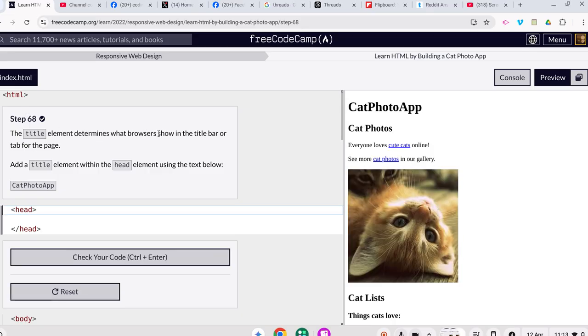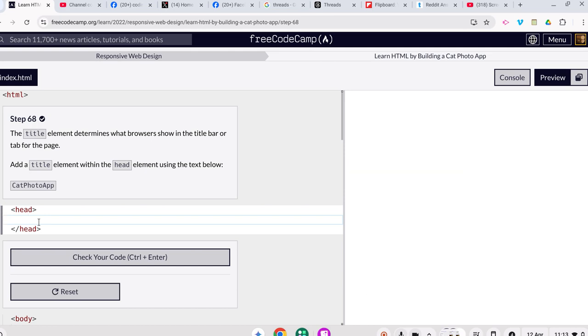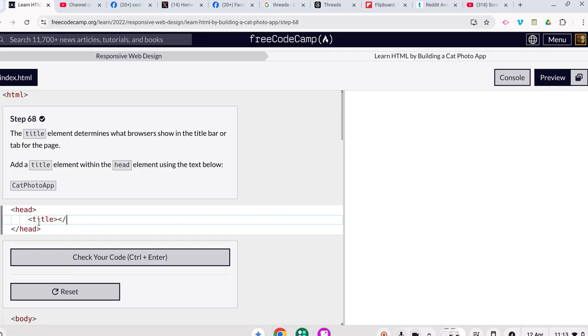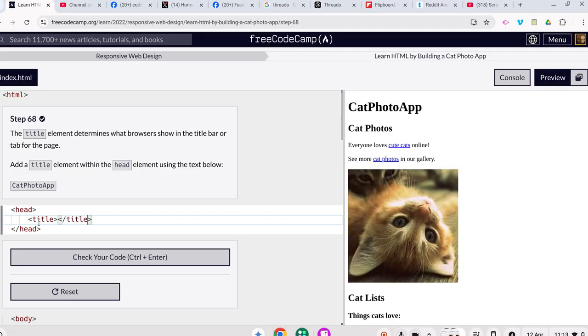The title element determines what browsers should show in the title bar or the tab for the page. Add a title element within the head element using the text below. So again, just highlight the cat photo app, Control C, and in the head we'll tab twice, title, a closing title, and inside the title we'll put cat photo app. So if it was working, it'd come up in one of the tabs basically.